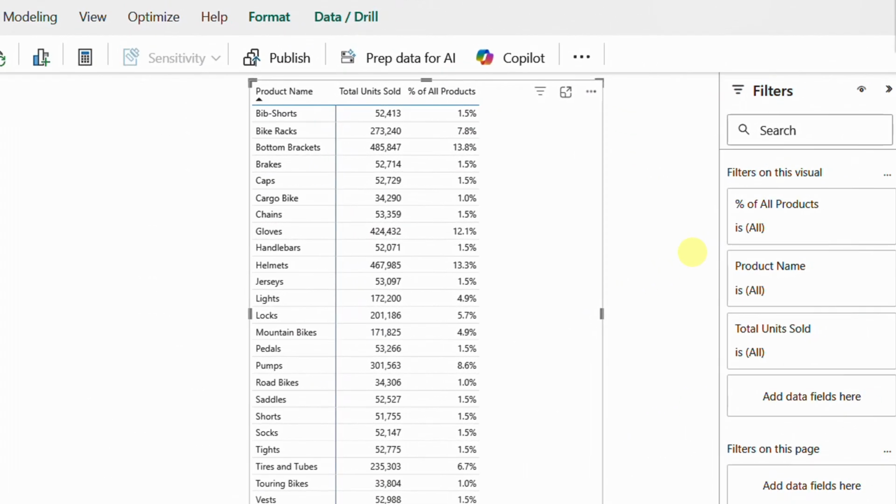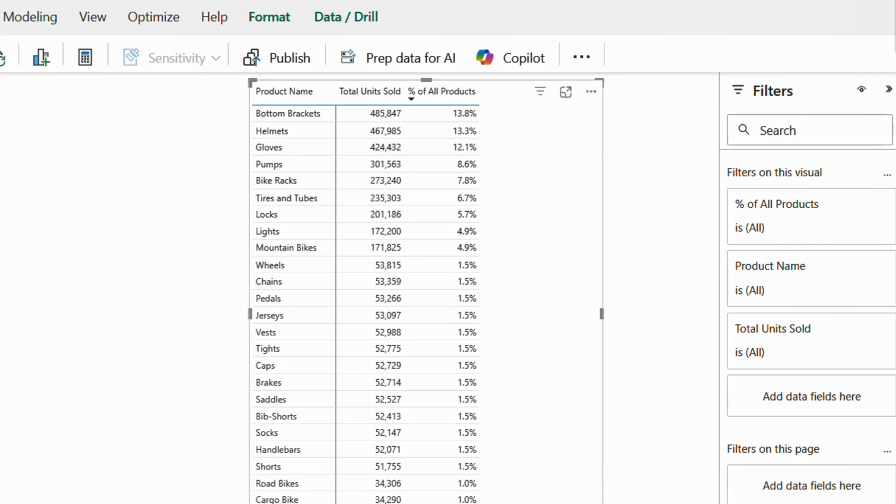Let's try to visualize what we want to do in order to achieve our objective. Our objective is to show the products that contribute to 80% of the sales, and this needs to be the highest 80%. So the first step is to just rank or to sort this table. Let me sort by the percentage. I'm going to have one click on the percent of all products, and now it is sorted. You can see that the bottom brackets 13.8%, helmets 13.3%, and so on and so forth.